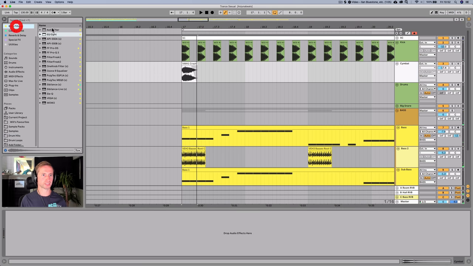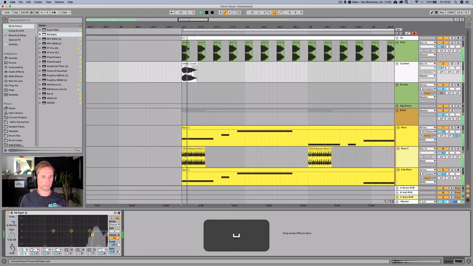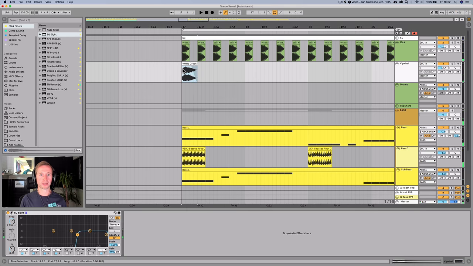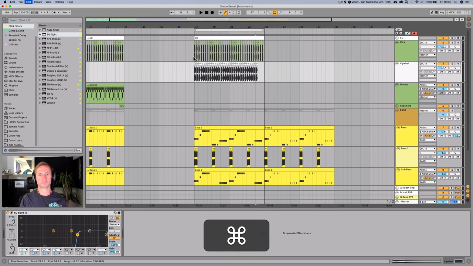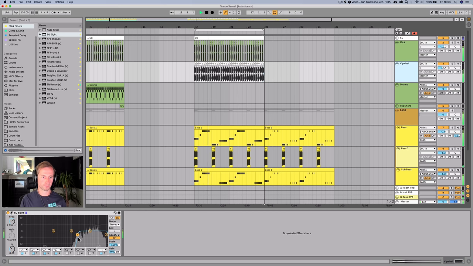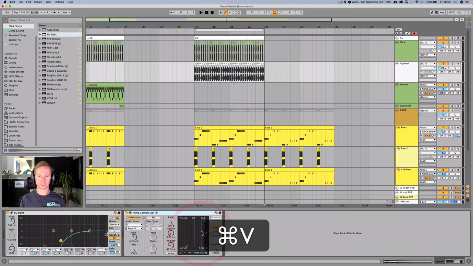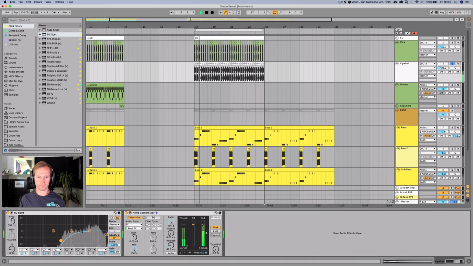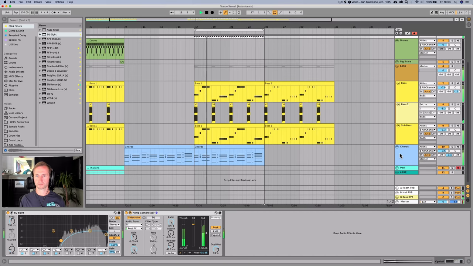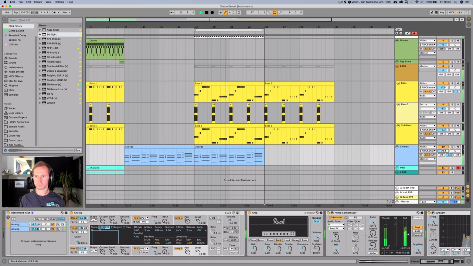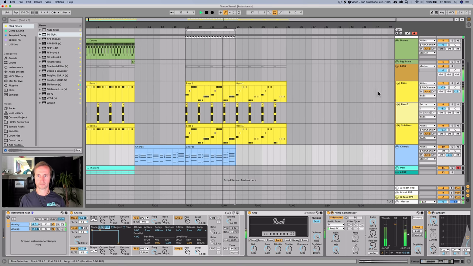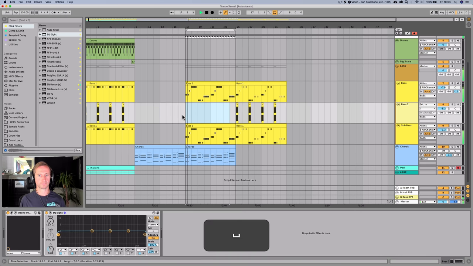So this is on the main drop. I'm just going to take out some of the low end. We just want the sizzle, really. Like that. And we're going to have this on every single kick. And we might even add a bit of sidechain compression to them, just so it's just the tail that you hear. Like that. I don't like the second bass for the drop, so we'll leave that for the normal bit.